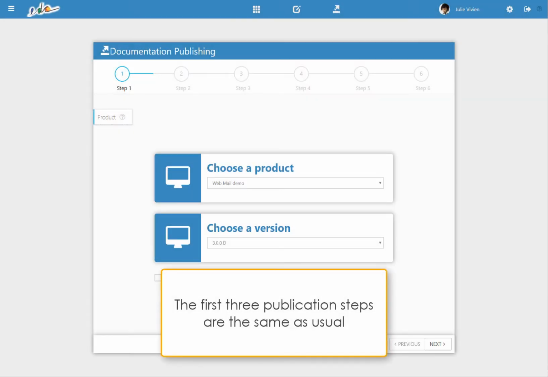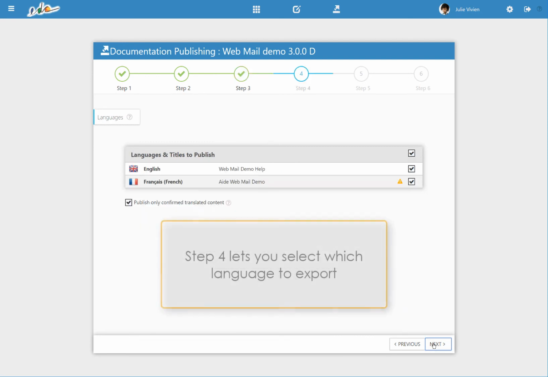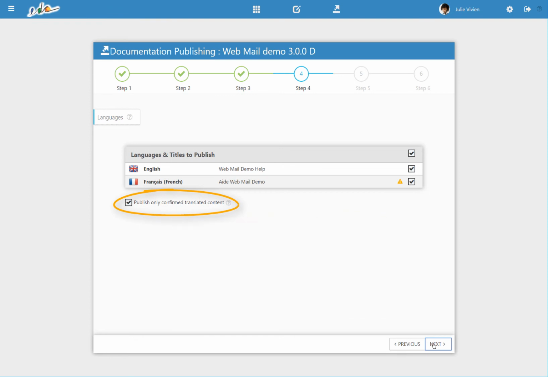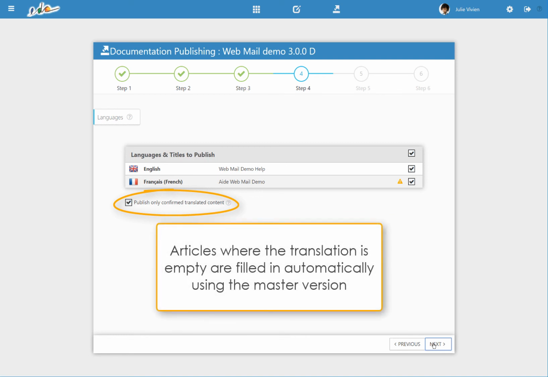Publication. The process is the same as for projects that only use one language, but with just one extra step. So here you select which language to publish. By default, unconfirmed content is not published. Here you can decide to force the publication of content that's not marked confirmed. If you have articles where the translation field is empty, EDC automatically fills them in using the master version, just so you don't have any weird gaps.